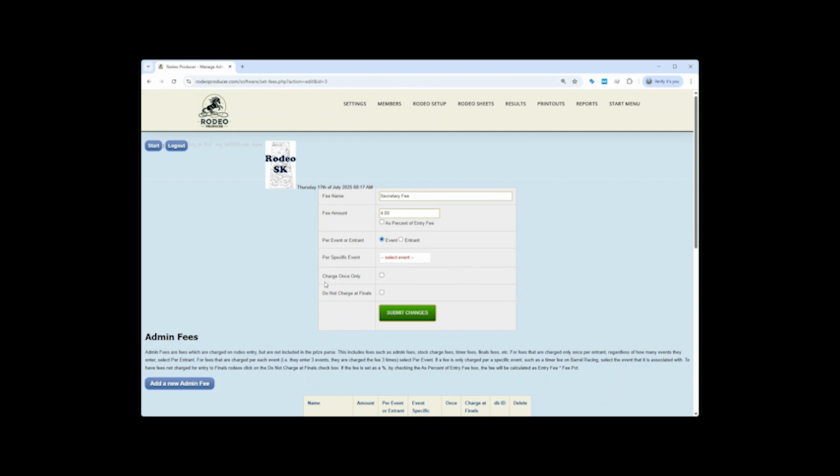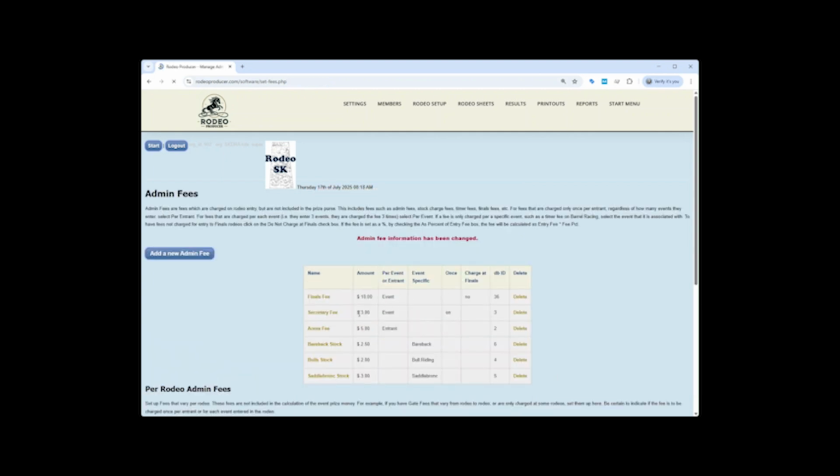Now one setting here, charge once only. So if your organization allows multiple entries in events, such as they could enter barrel racing 2 times per that event, but you only want the secretary fee applied to barrel racing once, then you would click this on. So now that we've made some changes here, let's change this to a $3 fee. And we'll submit the changes, and here we see the secretary fee is now reflecting those changes.